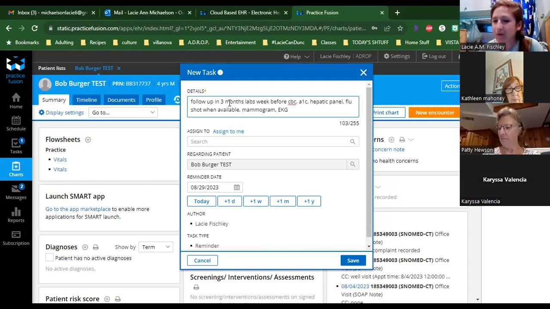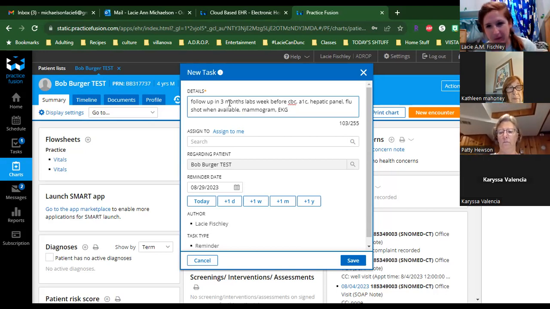You might remember we used to have future appointments. So the idea is we're trying to bring back future appointments, but we're trying to make it easier for everybody and also still create the quote unquote paper trail, but it's going to be in Practice Fusion. So I've filled out everything I want future appointments to know.